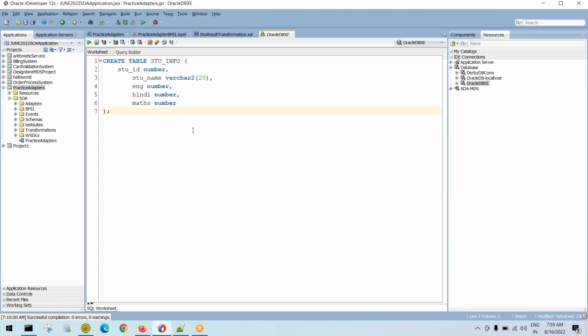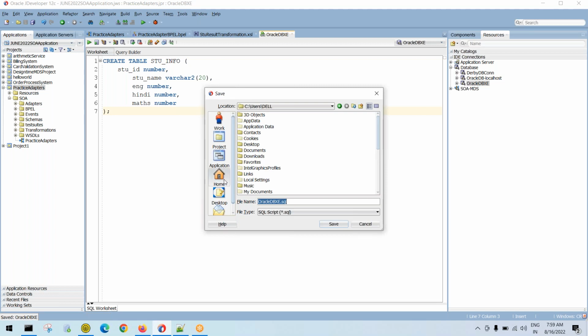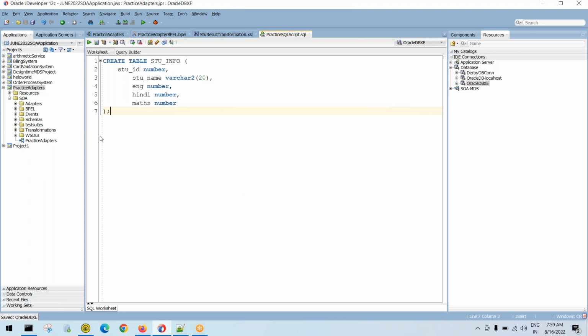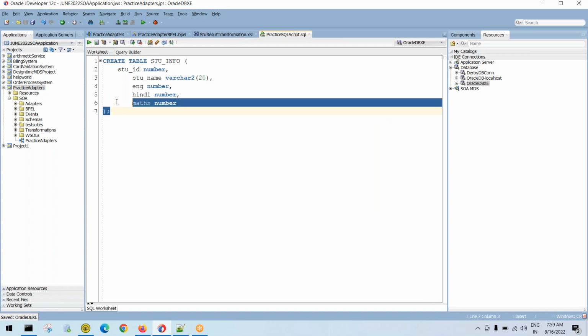I will write here. Of course, you can save this file as well. Let me save this file somewhere on my desktop. Okay. I will give a name. Practice SQL script. Some name. Okay. I will save it on my desktop, and this is the script I want to execute.